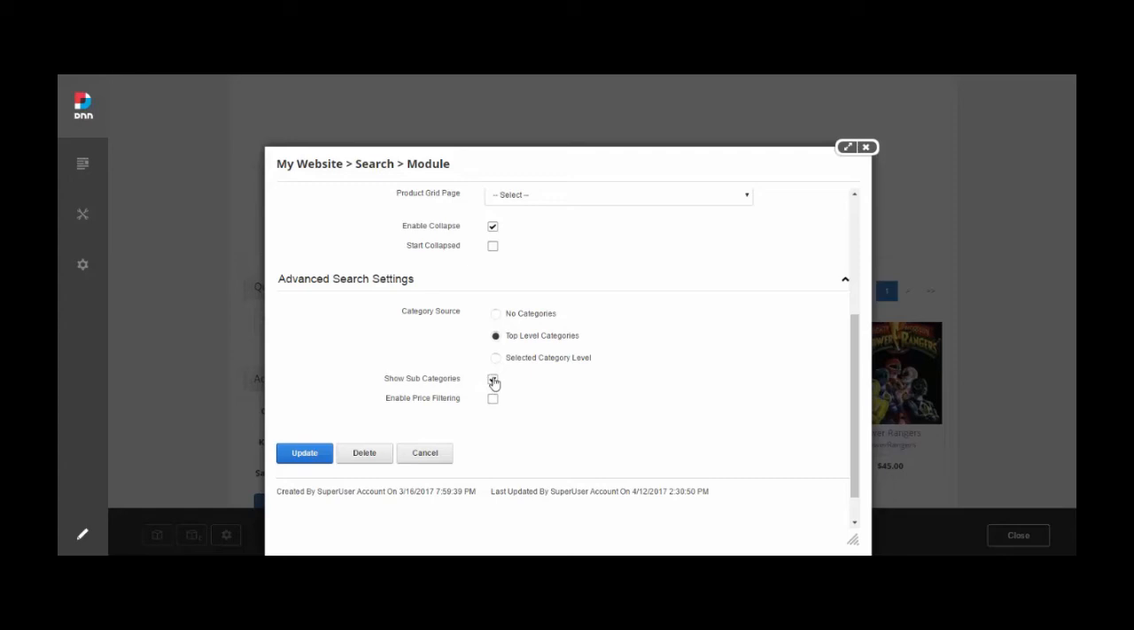Show subcategories enables the option to show drill down or not, or just top level. And I have that selected.